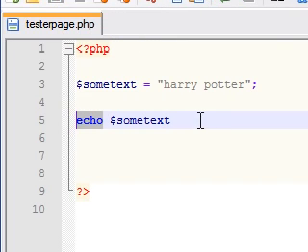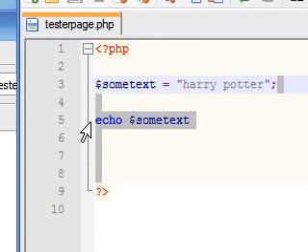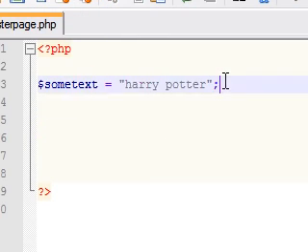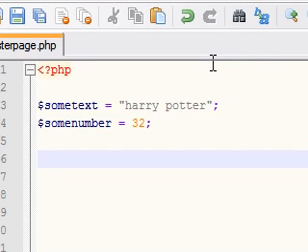Now that we know how to use a basic variable, say we had another variable that we wanted to combine. So we have Harry Potter, and then we have another variable named some number. We'll set this equal to 32. Again, why not? End it with a semicolon. And say you wanted to combine these two variables. To do this, you need to use a dot. Anytime you use a period, it joins the two variables.